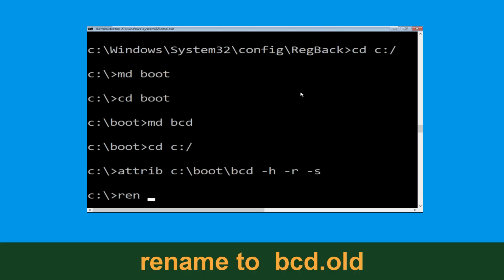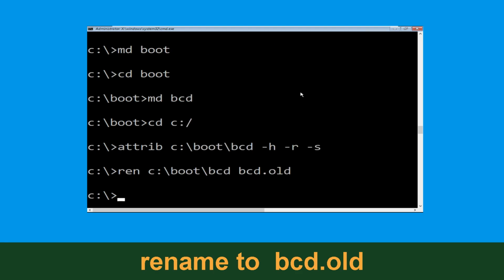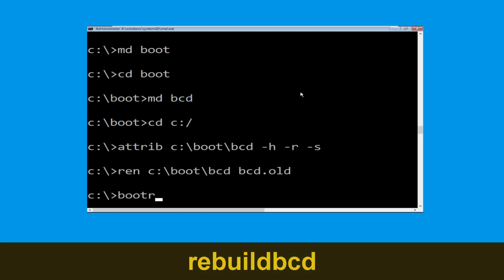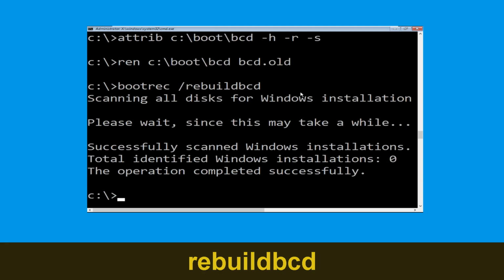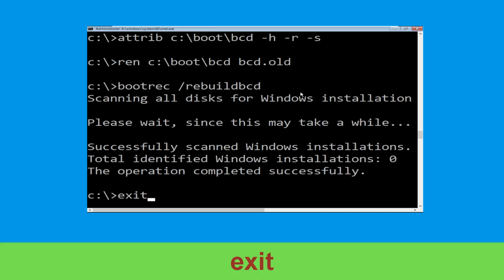Now type ren space C:\boot\bcd space bcd.old, then simply hit enter to execute this command. Now execute this command. Type bootrec space /rebuildbcd and simply hit enter to execute this command. Type exit and hit enter.